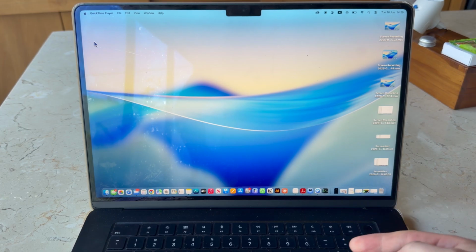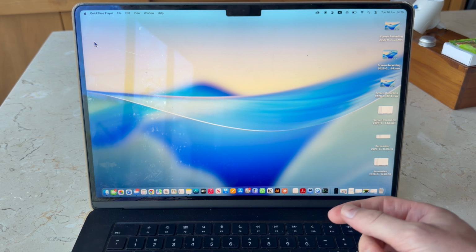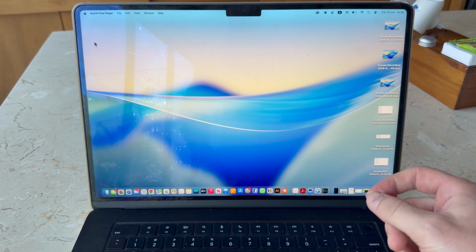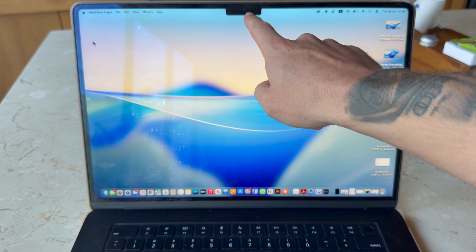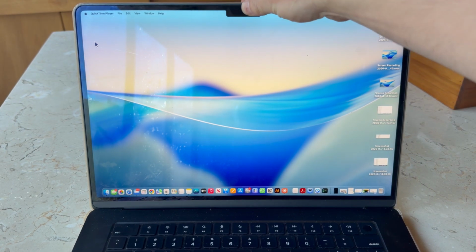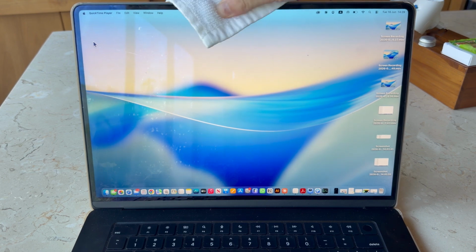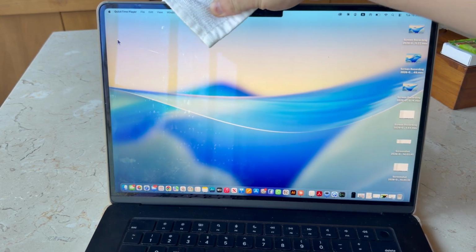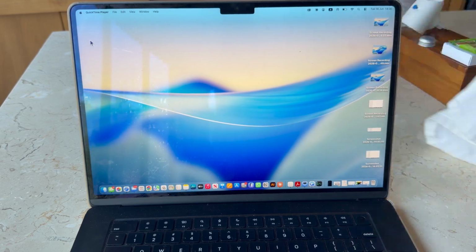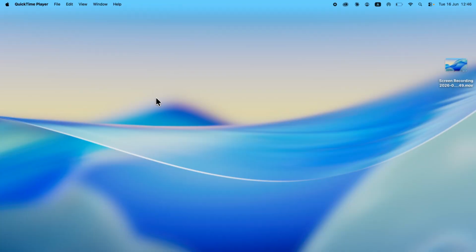The first thing you need to do is make sure the webcam itself is completely clean. You can see at the top here, this is where the camera is displayed on your Mac, and you can just use a wet cloth to clean this area and make sure it's free from any dust or debris.